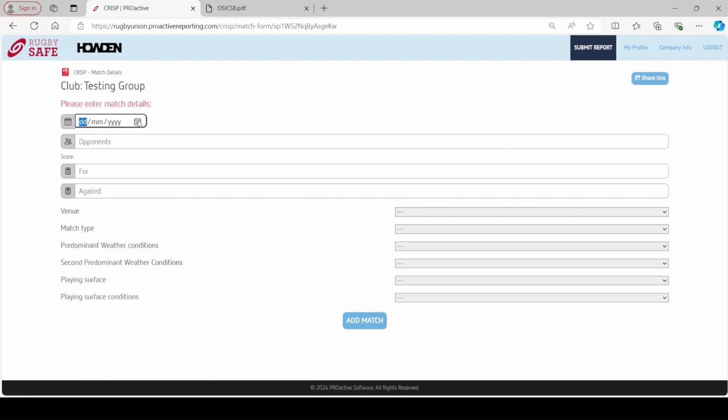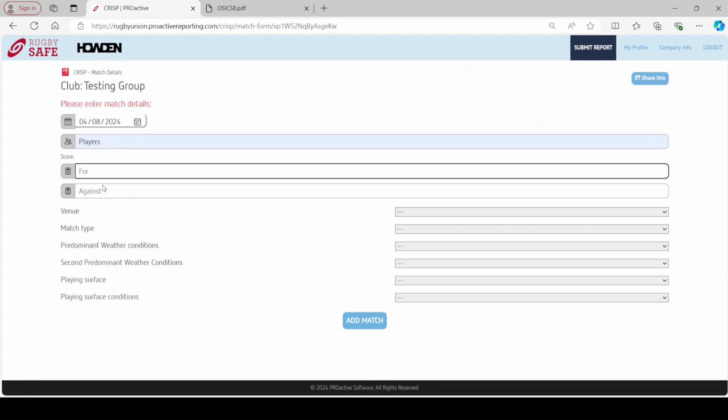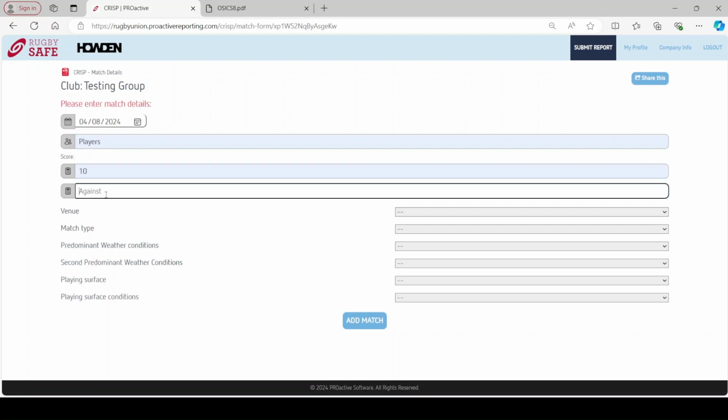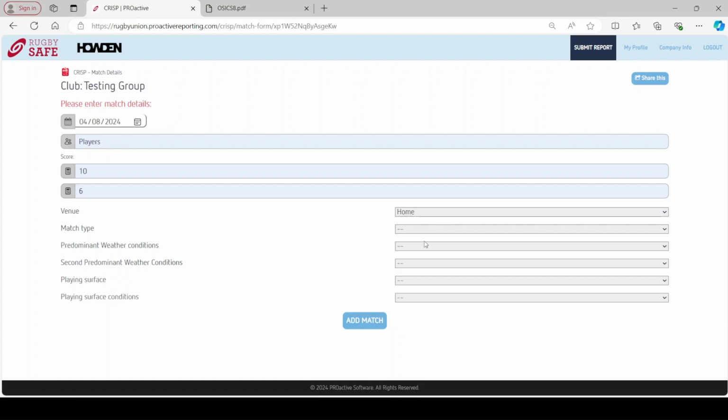So the match date. So if we go August 4th, opponents, your list of previous opponents will appear in the drop down. So I can just add them. The score for you. Score against, let's make it smaller. The venue, home, away. The type of match, league, friendly or cup. We'll say it's a league. In fact, it's a friendly at that time of season.